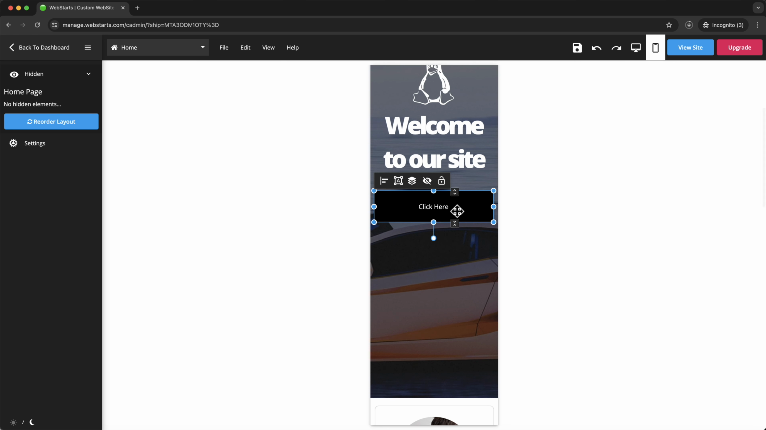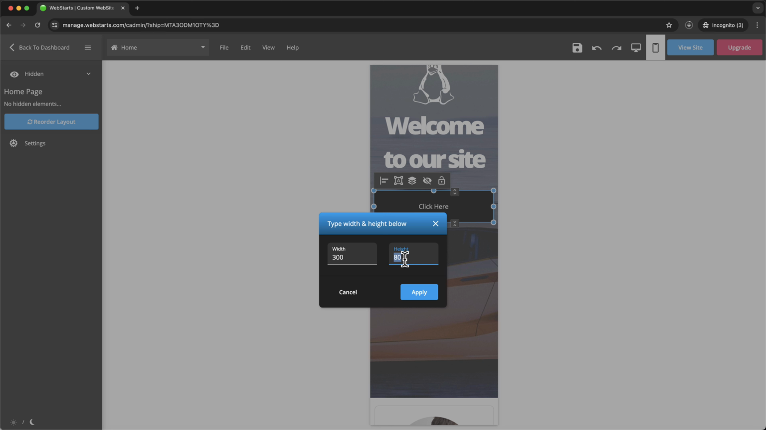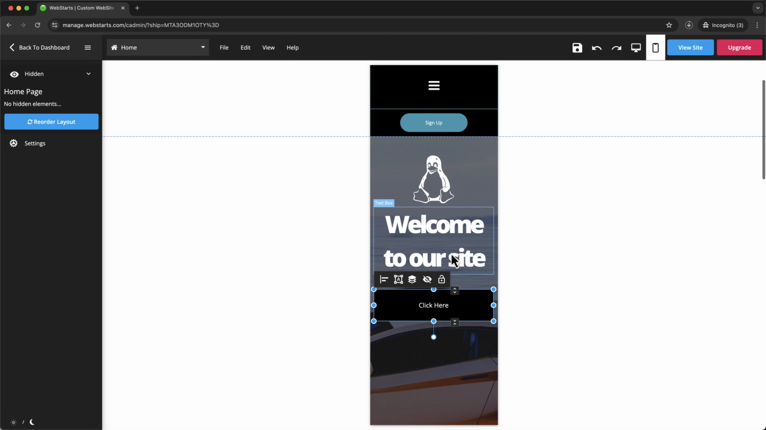Tip number 3 is to include a call to action button on your website that's tall enough to tap. You can click resize by value. I recommend making your buttons at least 60 pixels tall because that's about the size of the pad of the average person's finger who will be tapping on a mobile device.